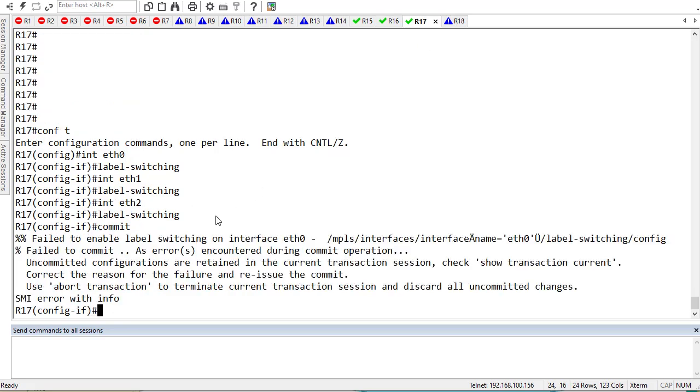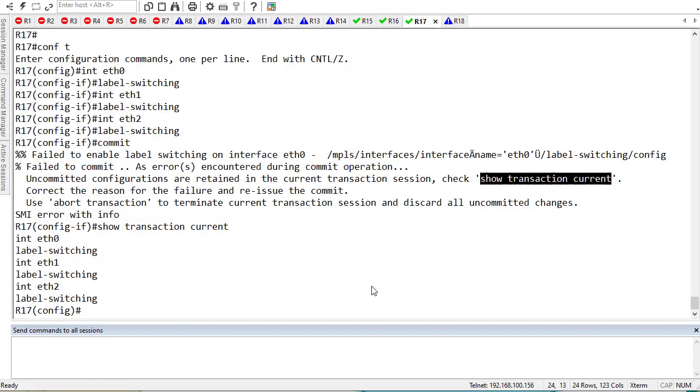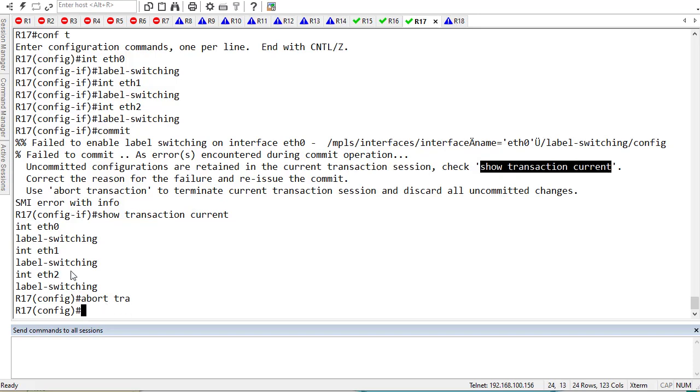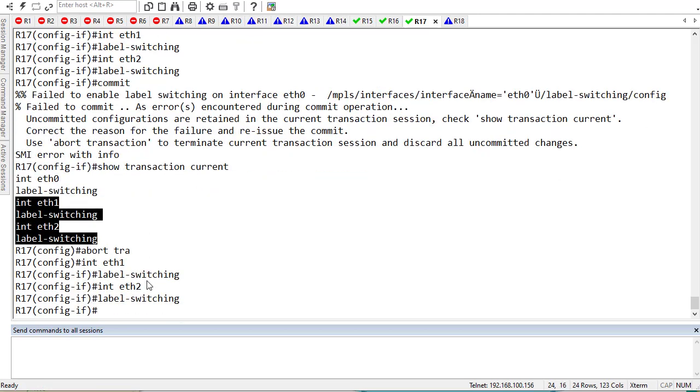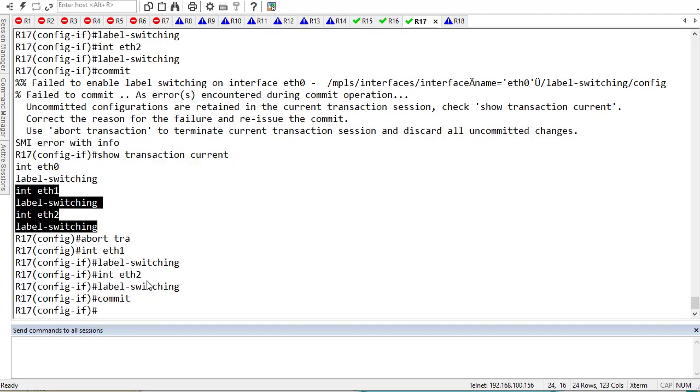And after that I'm going to have some verifications here. So I have some configuration here which is not committed, so let's see what the problem could be. If I just say show transaction current, it says that Ethernet 0, I guess, is going to be the problem. So I'm going to say abort transaction, and I'm just going to skip Ethernet 0 and go with Ethernet 1 and Ethernet 2, because Ethernet 0 might be the problem. So if I say commit, now I have no problem.